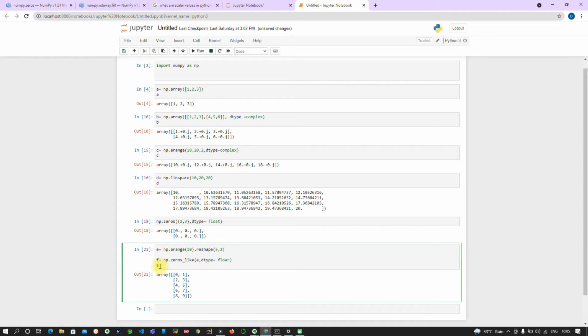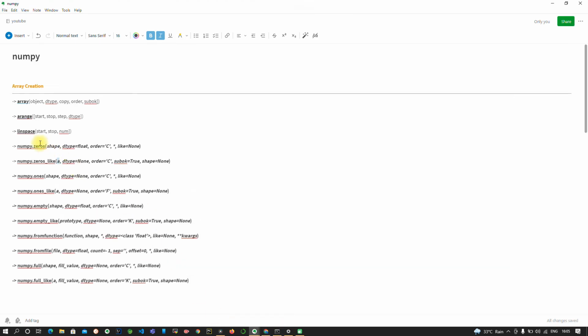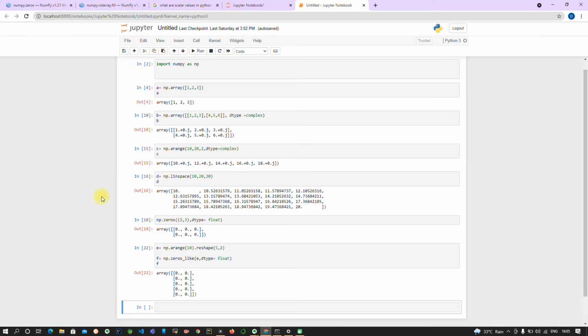Converting it to all the zeros. Okay, so this is the main difference between zeros and zeros like. The same thing you can use with ones. You can create one. I will tell you a difference.